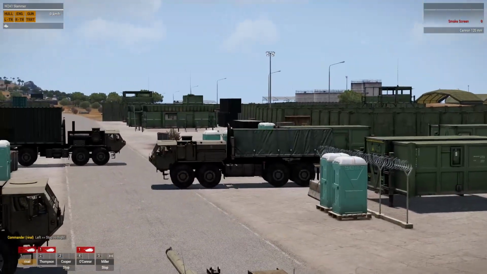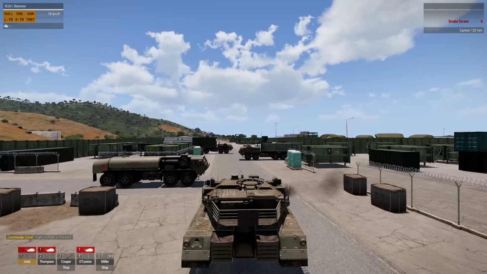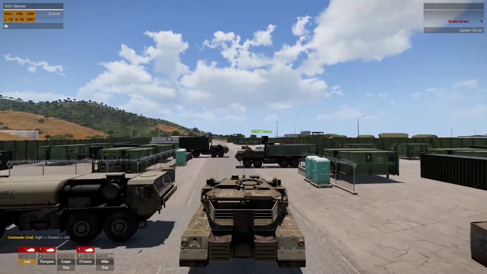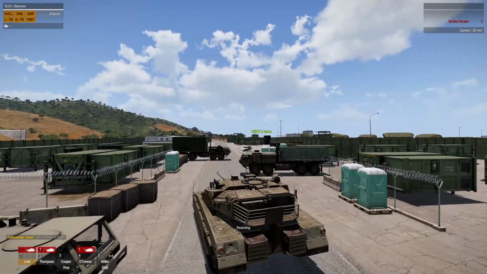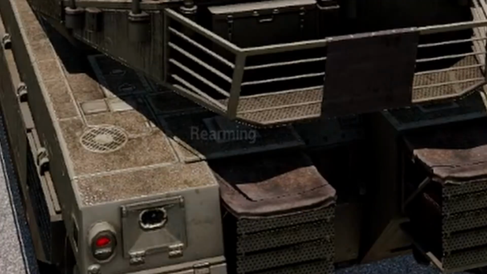Okay, this is the ammo truck. If I get closer to the ammo truck, there you go. It will start rearming at the bottom of my screen. Oh, it's still getting some ammo at the bottom of my screen.